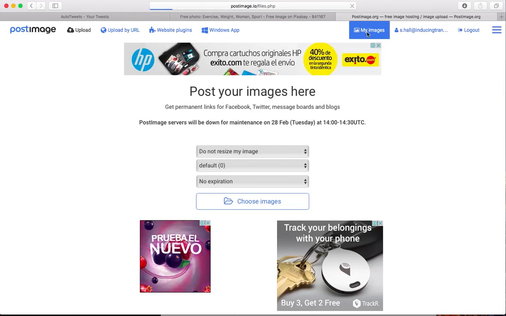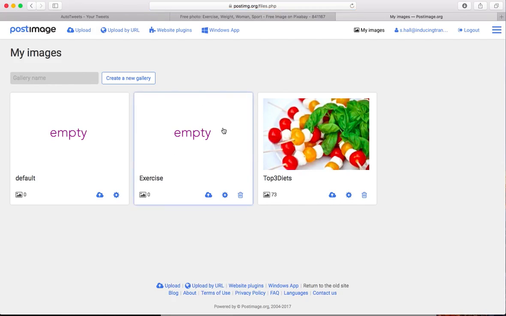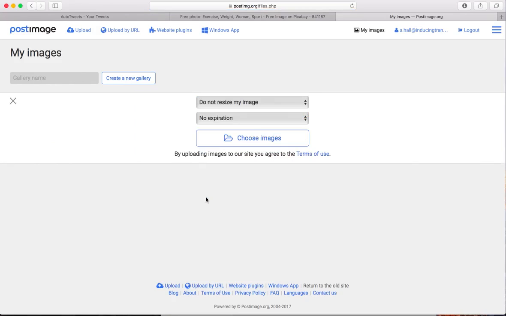So I'm going to click on My Images and that's going to take me over to my galleries. The default gallery is empty, I've not put anything in there. I've created a gallery that's got lots of images to do with diets and nutrition. I've got 73 images in there at the moment. But I now want to create a new gallery to do with exercise. Click on Create Gallery. So here it is, I've just created this one. I'm going to click on the Upload button.